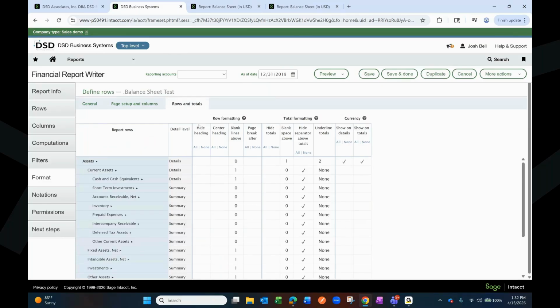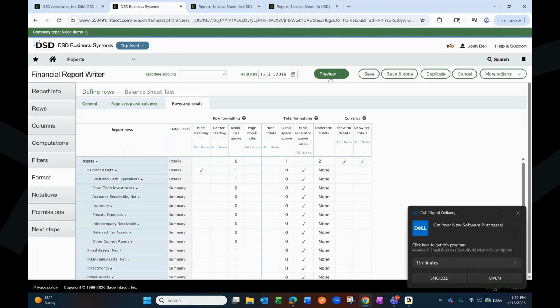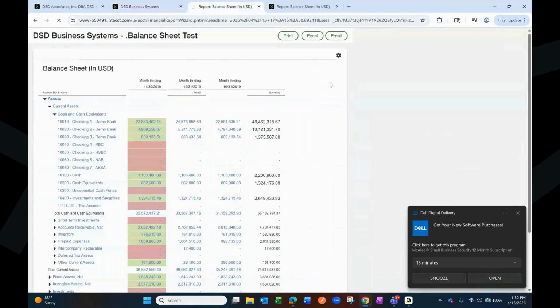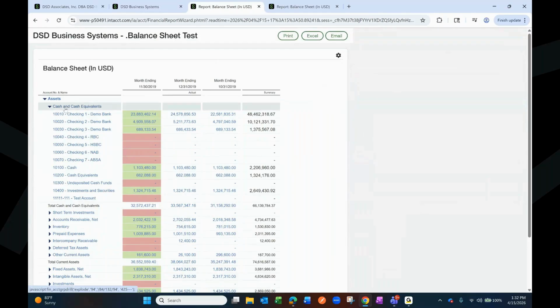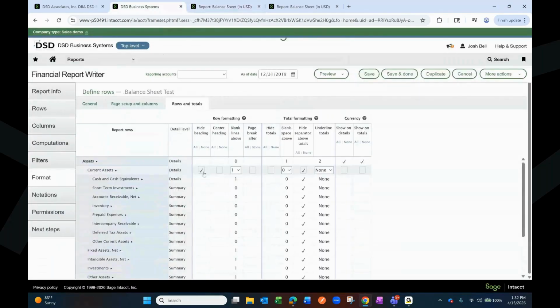Rows and totals. So here you'll be able to set up the rows how you want them. So if you don't want to see like this current assets, for example, if I chose hide heading and then click preview and then live report, it got rid of the current assets, so it just starts with cash and cash equivalent. If I want to center the heading, I can. Same thing with having like page breaks. And then you could have different formatting. So if you want something to be underlined on the report, you can set that up. And then if you want to show different currencies on the report, you can set it up however you need to.